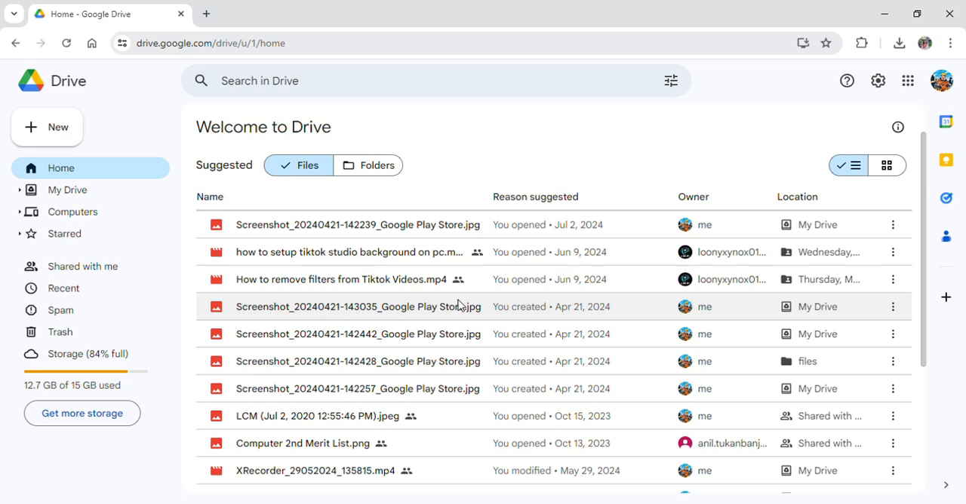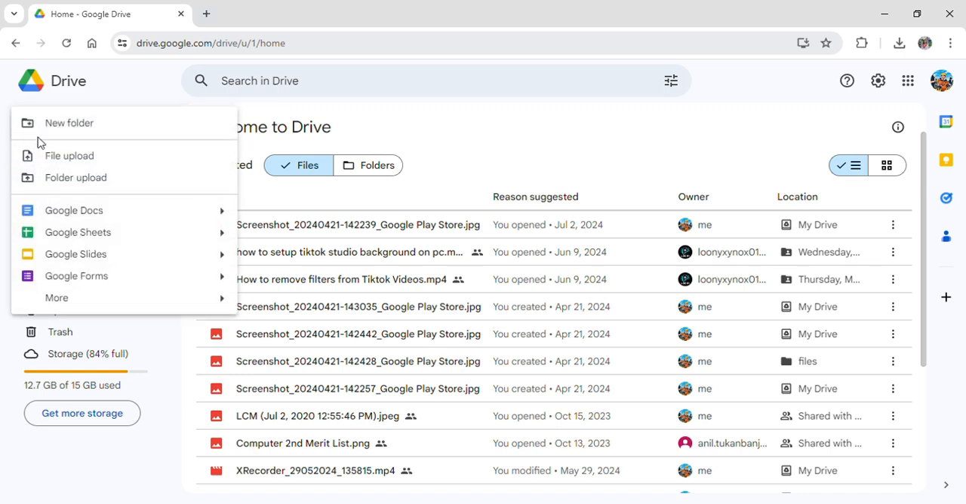Now, the easy process would be to upload the files in your Google Drive. To upload the Google Drive's files, all you have to do is go onto the new option on the top side of the screen on the left hand side. Click on the new option with the plus icon and you'll be able to see these options appear. From here, simply select any kind of file upload or folder upload that you want to do with your files.